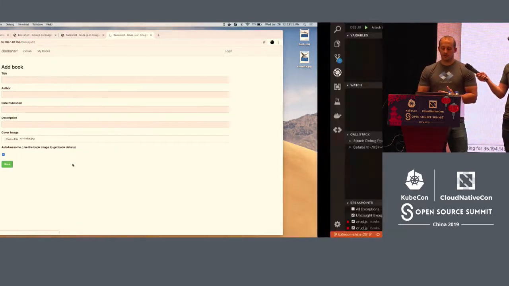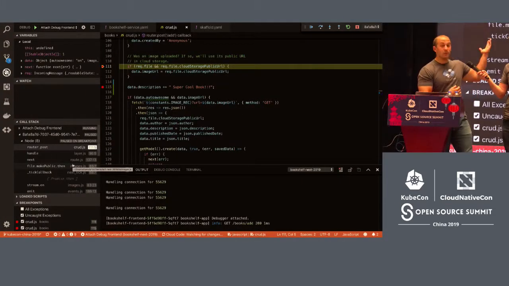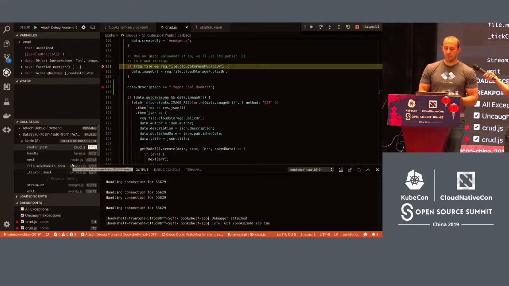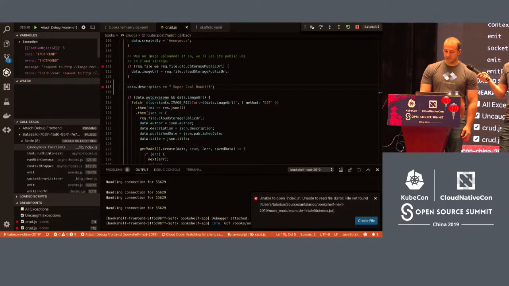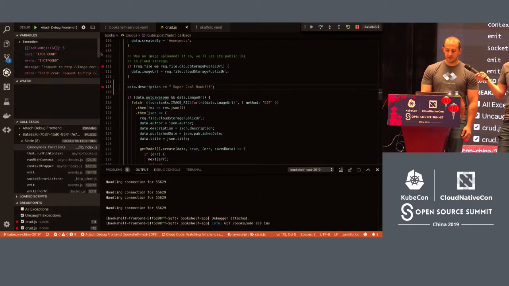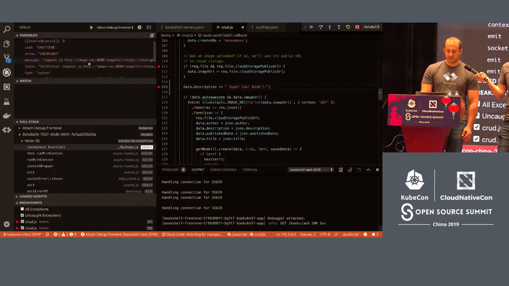And so now, just like that, we see we hit a breakpoint running on our Kubernetes cluster, which is remote, away from our machine. And I'm just going to start moving through some of these breakpoints. And just like that, I see an error pop up here, unable to read a file. And we see here on our side panel, we have an exception, request to image rec service, it might be a little hard to read, is not found.